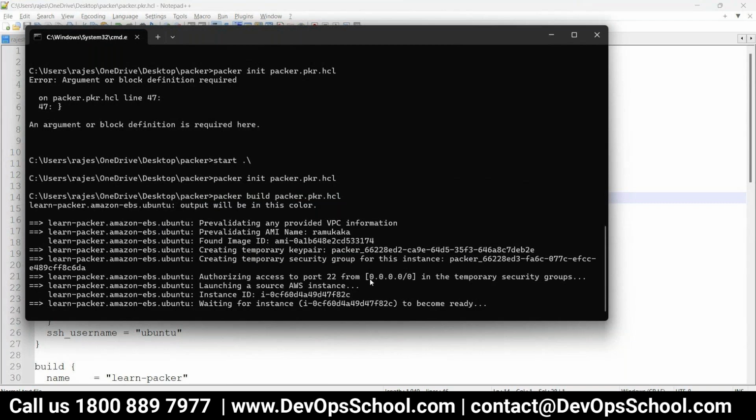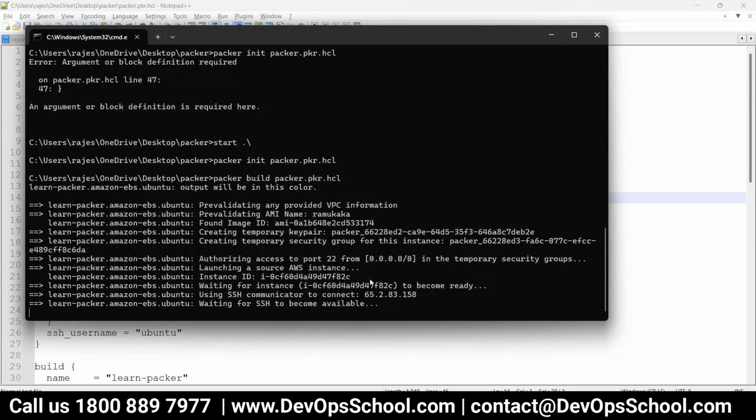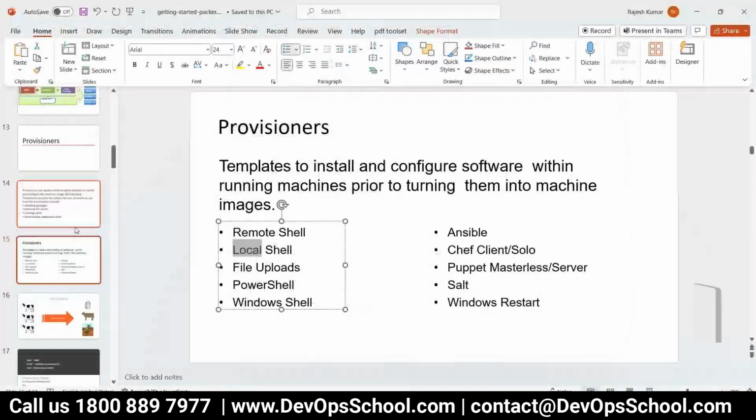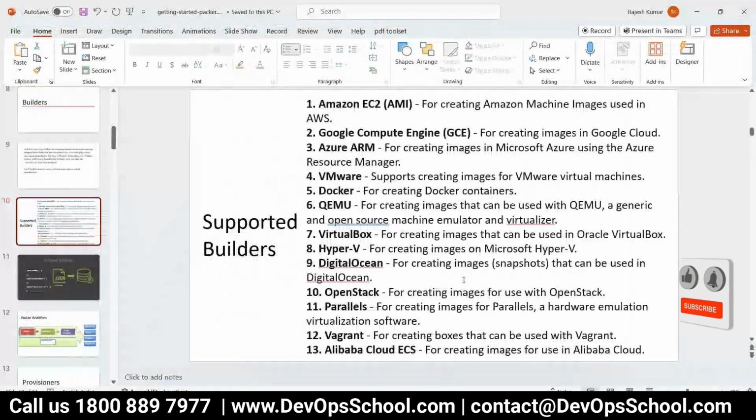Okay. So this way you can automate almost any image creation, which I have mentioned here. That way you don't have to complicate these manual activities. Got it, all of you?